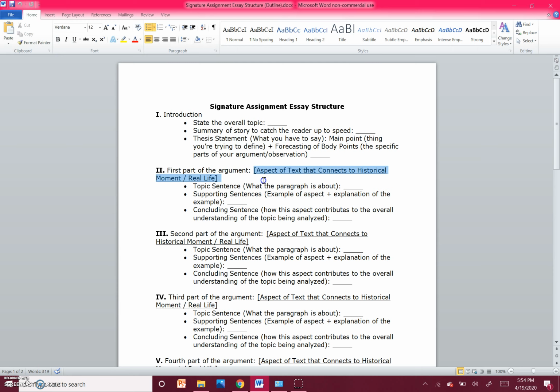In this essay, we're focusing on aspects of the text that connect to historical moments and the real world, but not our current, modern day contemporary world. We're talking about the world of the author, of the poet, of the playwright, whatever it is you end up focusing on. So, introduction, set up exactly the same as every other introduction that we've done. State the overall topic, summarize the story or the poem or the play, whatever it is, give your thesis statement.